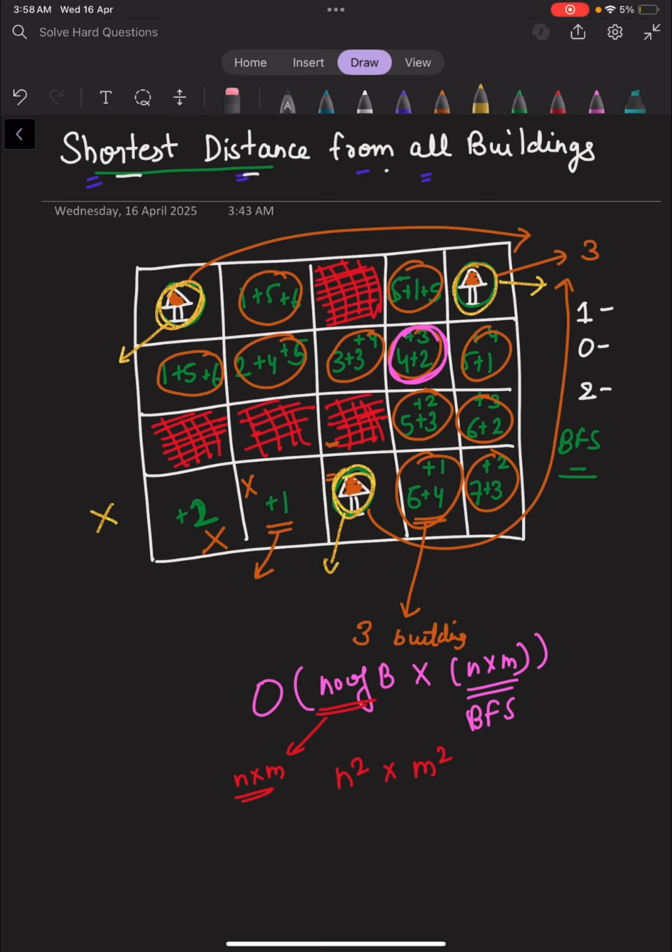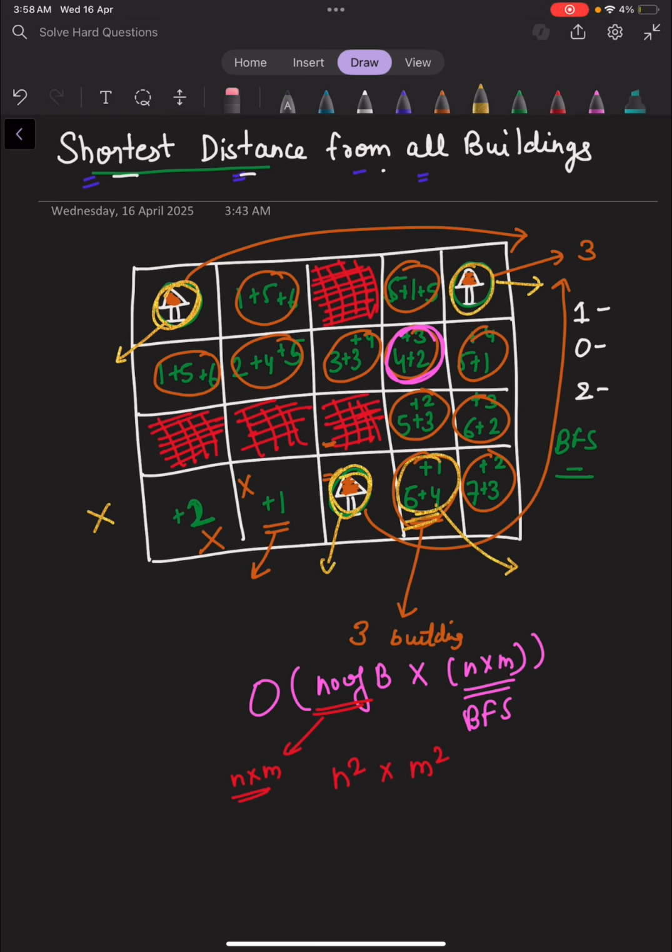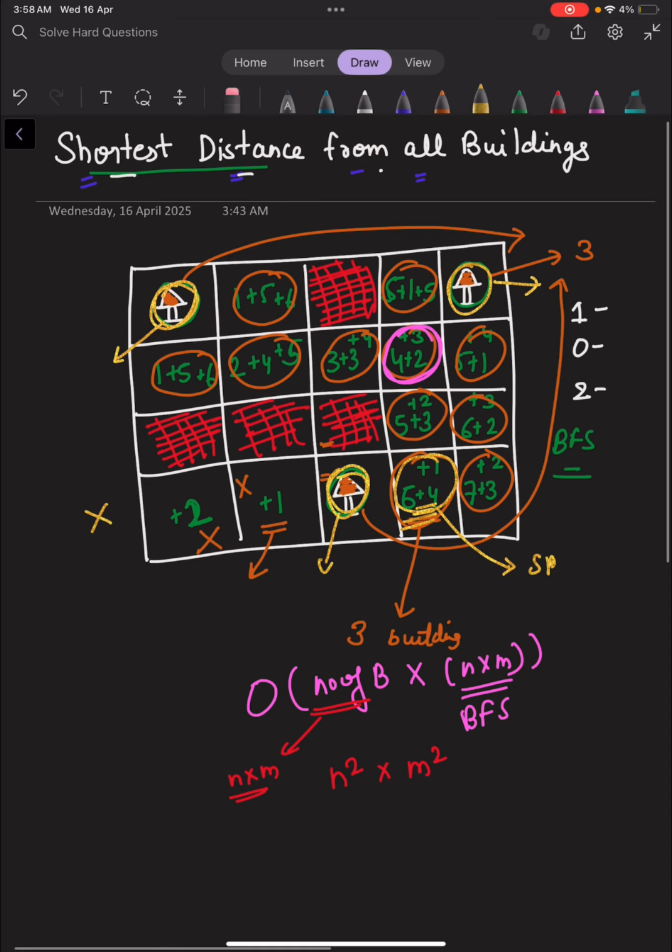But here we can't do that because then there won't be any way to find out which building has reached this point or not. Otherwise our space complexity will increase. So it's better that we do the BFS of each building separately.